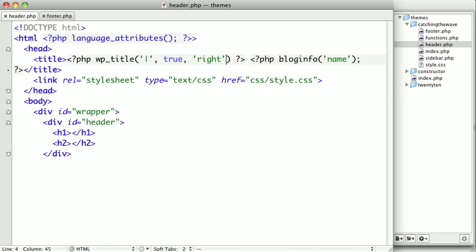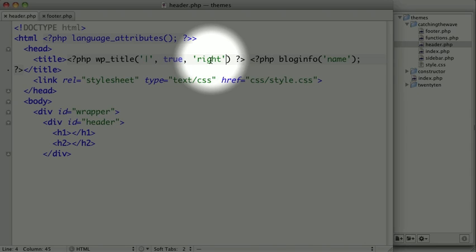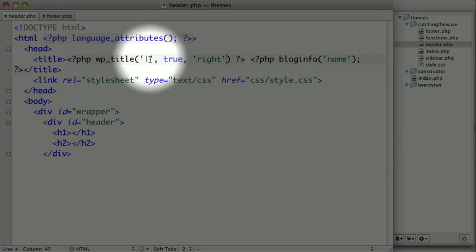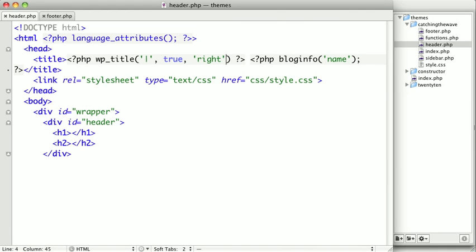This wp_title function is another built-in WordPress function that takes three arguments. The first argument is the string that separates the post title from other text. The next argument is set to true so that the title of the post echoes, and the last argument, right, says which side of the separator the title should appear on. So let's go ahead and move on.